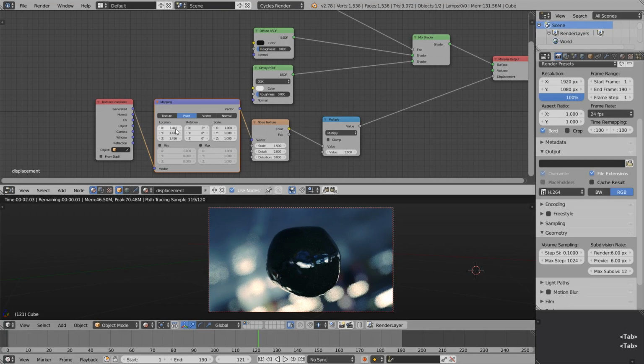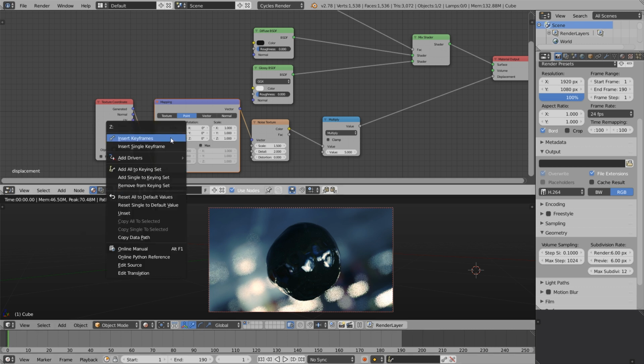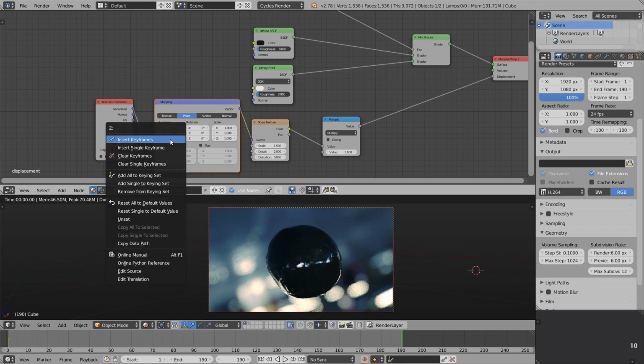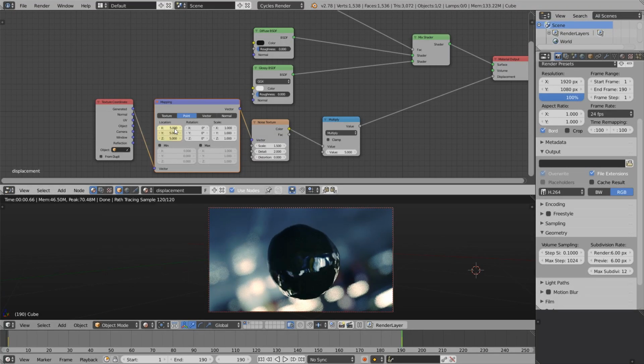Once again, to refresh it in the viewport, we have to hover the mouse over the viewport and press Tab 2 times while selecting the object, because it will go into the edit mode and back to the object mode. Now I'm going to right click on the location and select insert keyframes. That will create the keyframe at frame number 1. And now I'll switch to frame number 190. Click and drag this down and then drag it right to change the values and insert yet another keyframe.